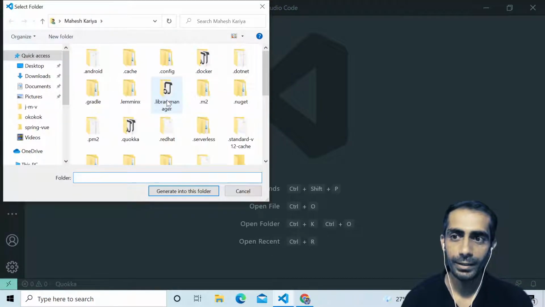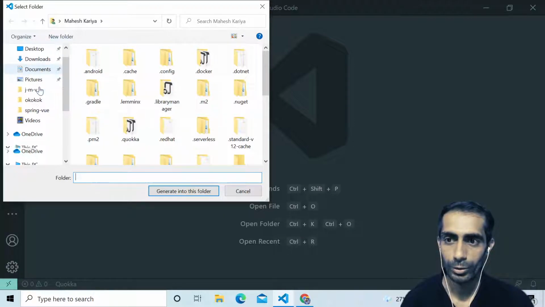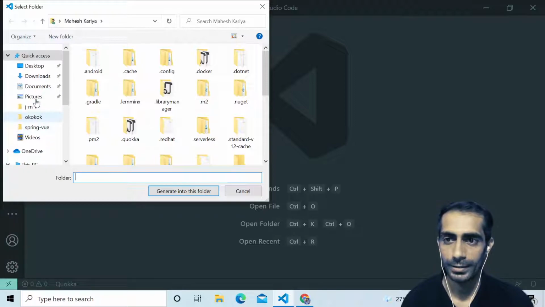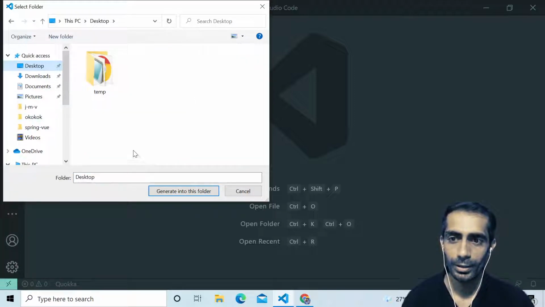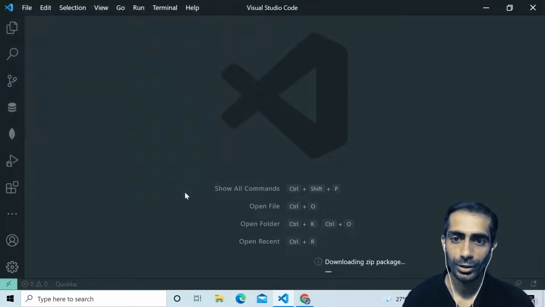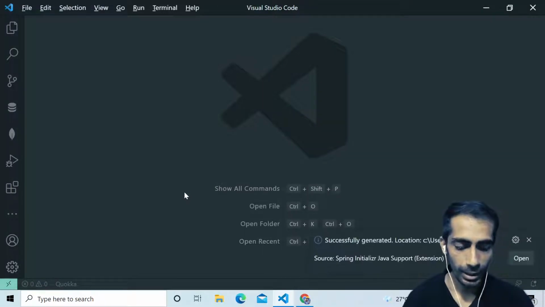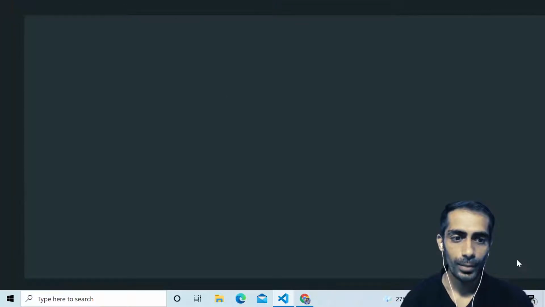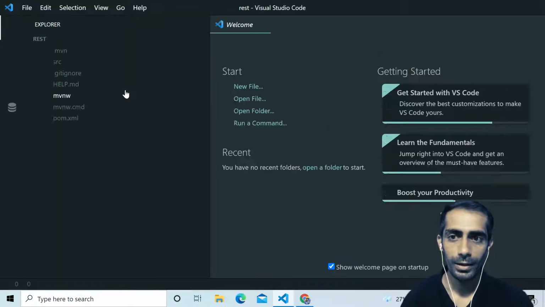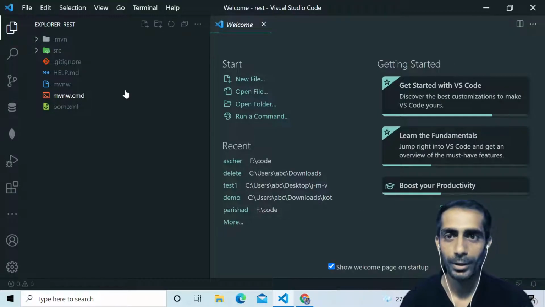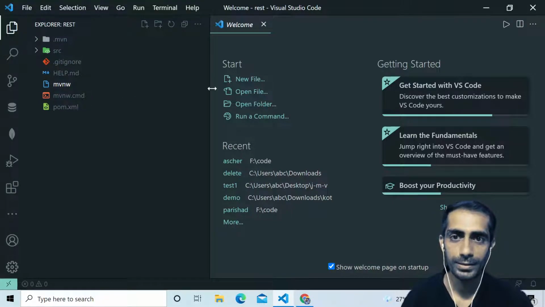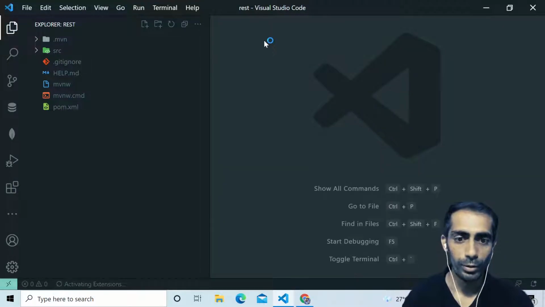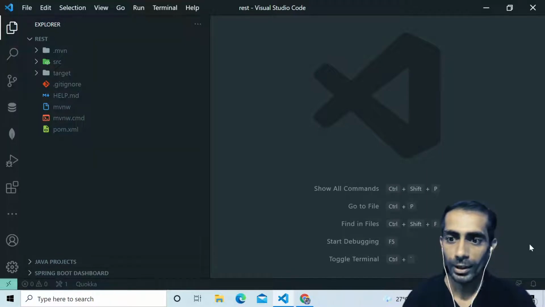Simply hit enter and select where you want to generate the project. We'll choose the desktop, that will be better. It will take some time, so till then you can open this. It will take some time to grab the dependencies; it will download the dependencies automatically. So we'll wait. After that, you just need to check into Java Projects.